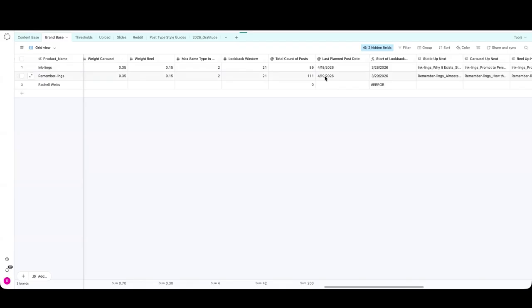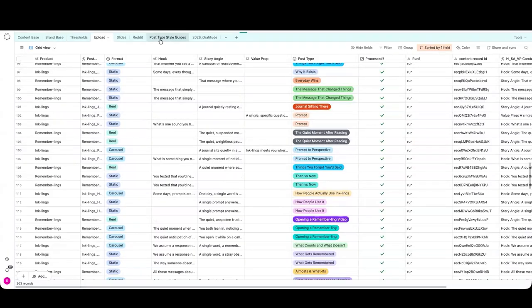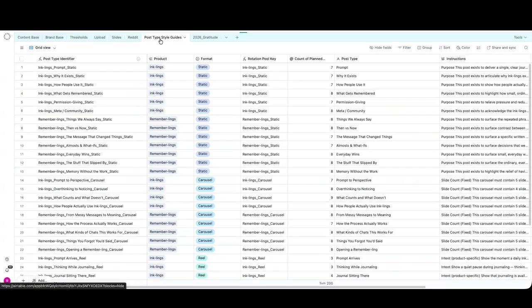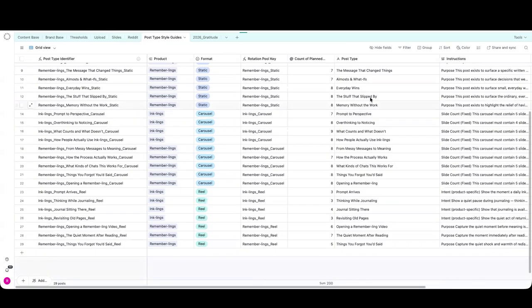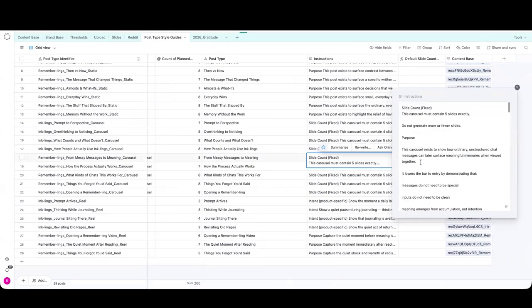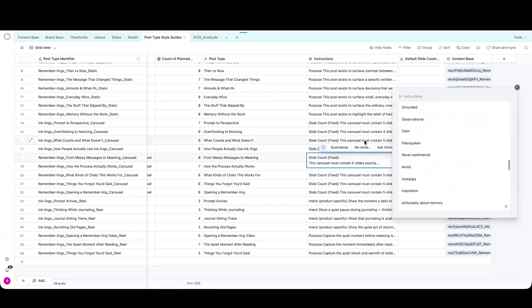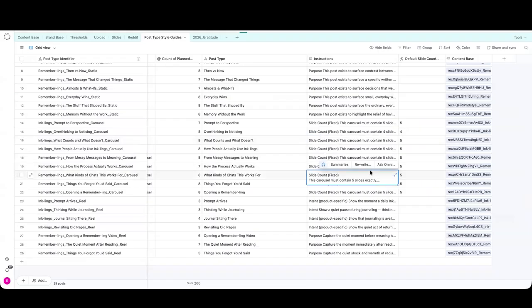So that's pretty exciting. And then I have rotations all set and current counts and all this different stuff. So this all works into the flow. And then I have style guides. So for each of my products, each type of post has a post type and has instructions. I worked with ChatGPT to basically define what these instructions should be, which is super helpful. And then it runs. So that's kind of an outline of what information is in here.